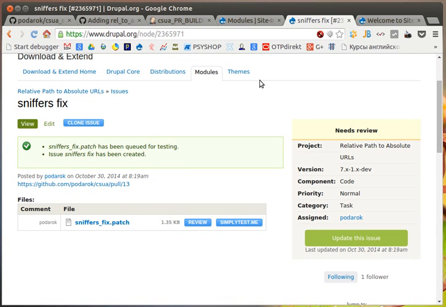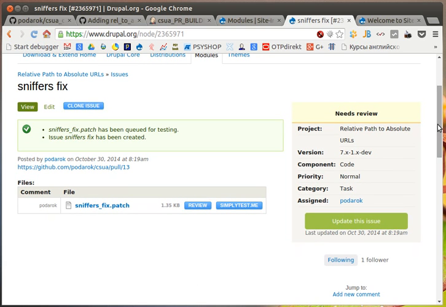Next, you have to post a link to the issue to the mentor or to the Drupal chat for reviewing it at Drupal.org and committing it to the repository of the module.